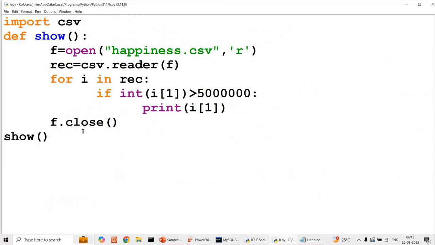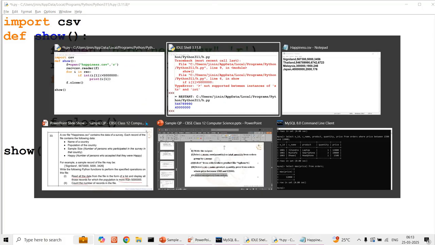Now it is displaying the populations which are more than the given value, that is 50 lakhs. So how did we write the function? First import csv, open the file in read mode, create the reader object, then iterate with the loop for i in record. Now check whether the population is greater than the value. If it is greater, print. Very simple, right? Now let's go to the next part of the question.